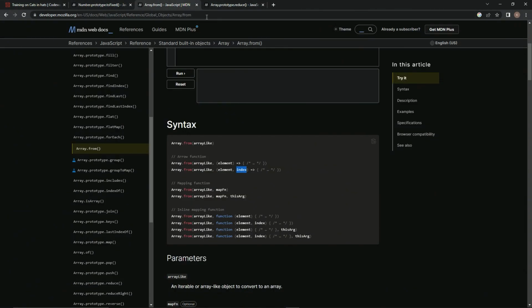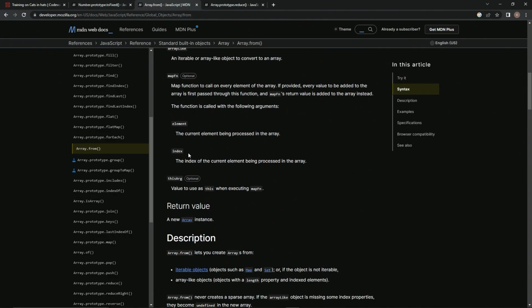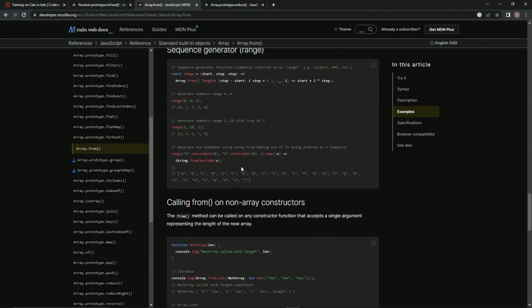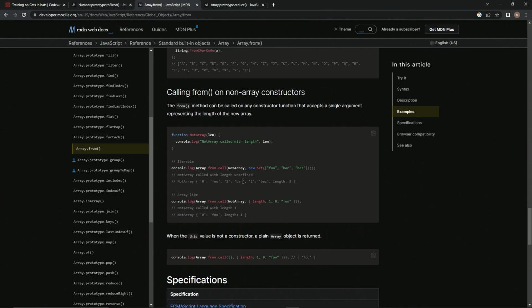So we're going to be doing that, and we don't need an element, so we'll just use the underscore for that. But the thing is, what's the array-like thing? So down here, we're going to be using this as the array-like object. Let me show you.